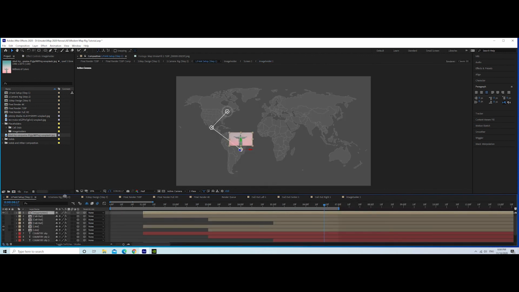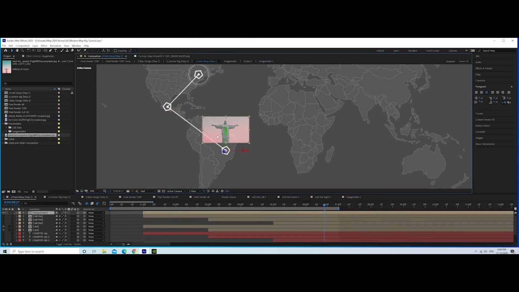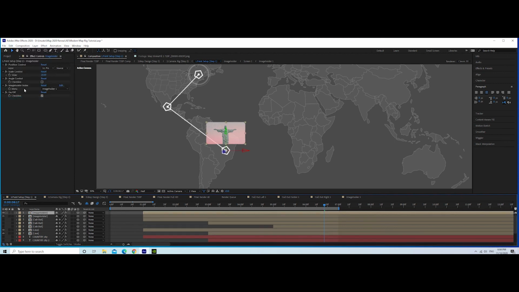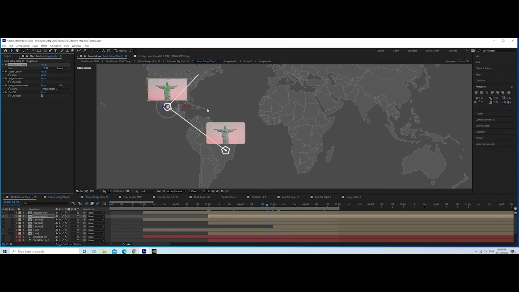Go to Point Setup Composition. Make the image size smaller. At the moment it is a bit bigger than we need. Duplicate the image. Move it to the 3rd second. Go to Effect Control and change Position Control. Go to Image Holder Index. Choose Image Holder 2.